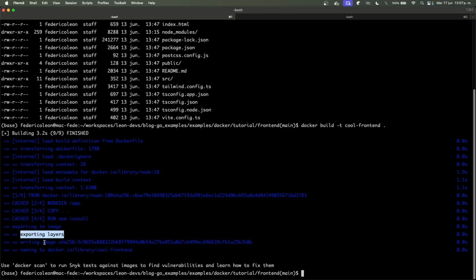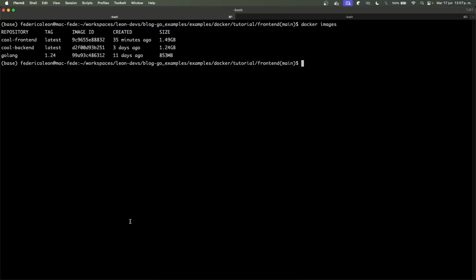And here you have the output for the image named cool frontend, and this is the image signature. So if we execute docker images, you can see that now we have cool backend and also we have cool frontend. And take a look at the size, 1.49 gigabytes. Now we can execute docker run and we can pass the name of the image we want to run. So we get a running Docker container based on this image.